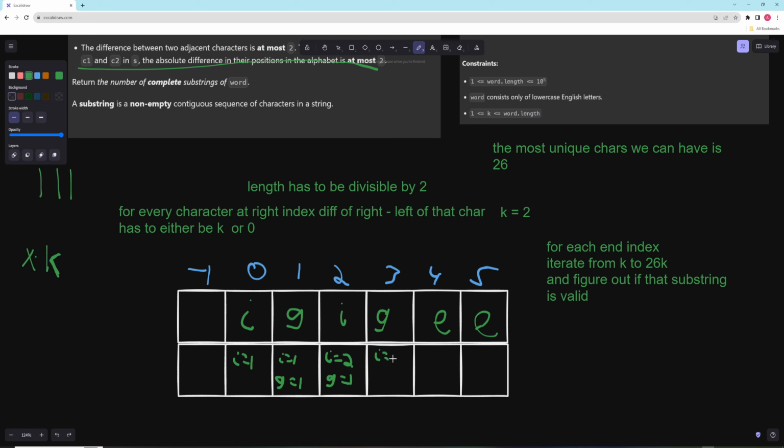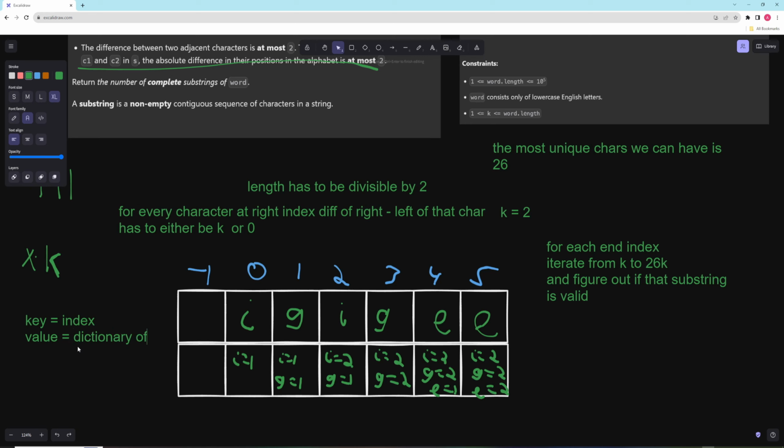Here we have I equals 2 and G equals 2. And finally, in this third one, we have I equals 2, G equals 2, and E equals 1. And the last one we have I equals 2, G equals 2, E equals 2. So we're basically going to have a dictionary of these prefixes where the key will be index and the value will be a dictionary of letter counts. So in our prefixes, prefixes of -1 will just be an empty dictionary here, and so on.